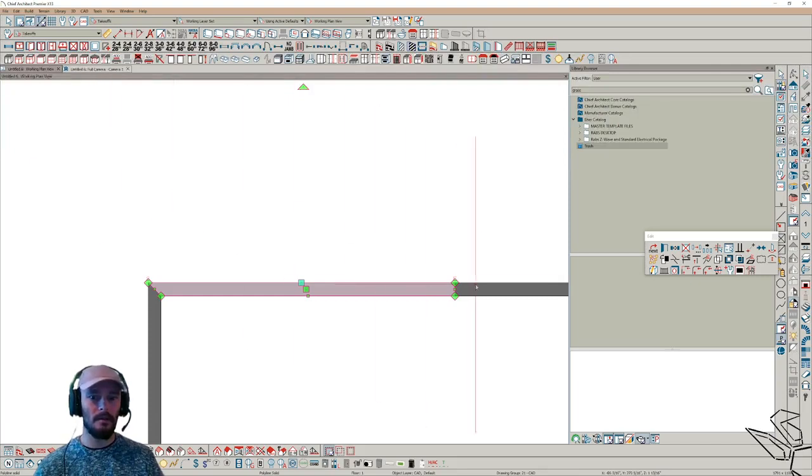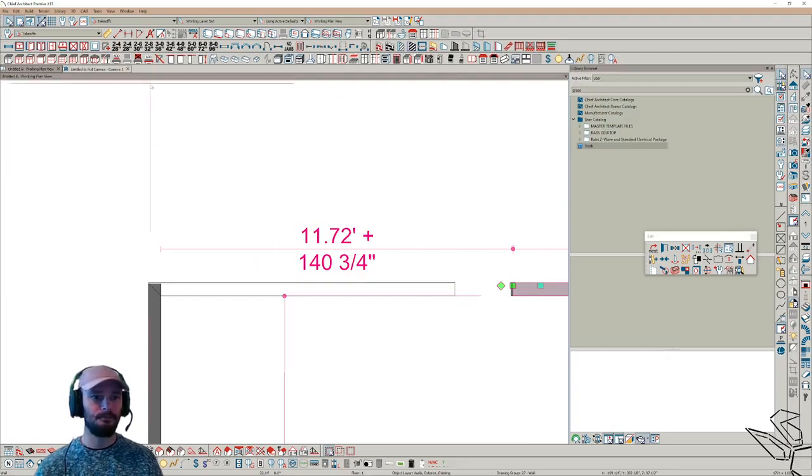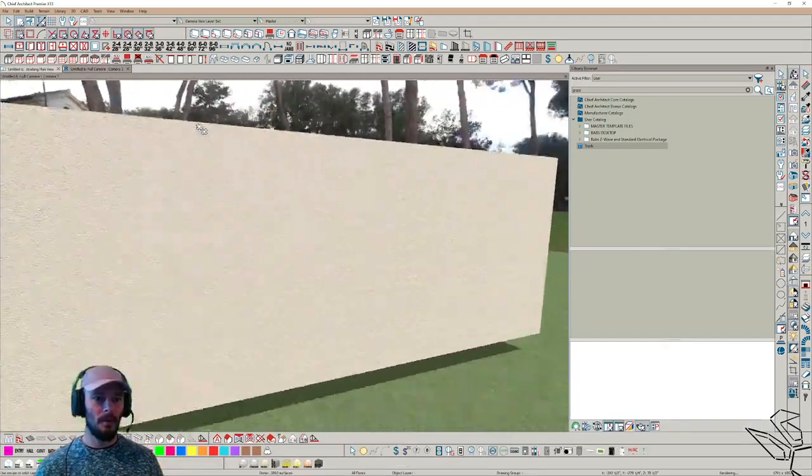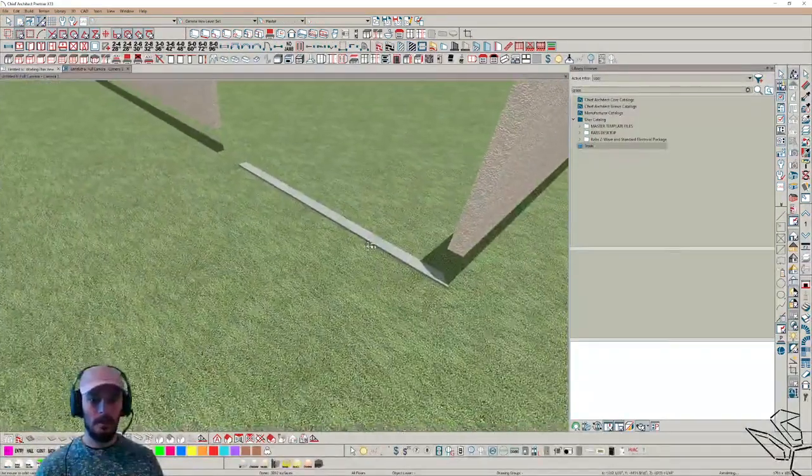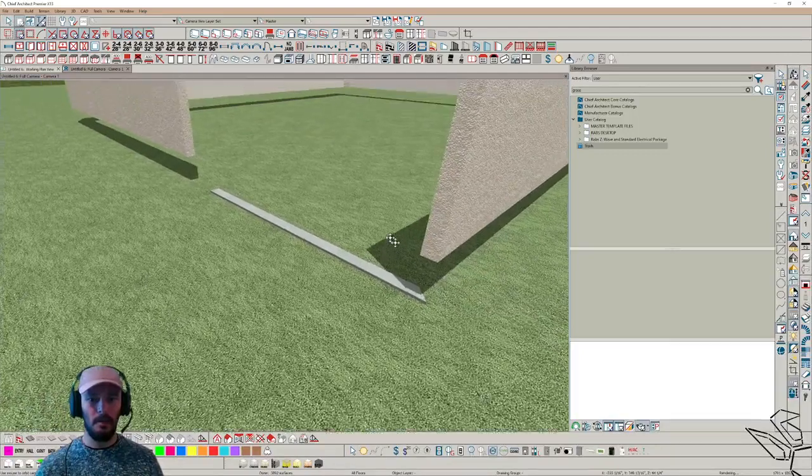And let's take a look at what this looks like in 3D. I'm going to pull this wall away so we don't see this anymore. Pull our camera around. And that's what I created right there. Simple enough. Okay?